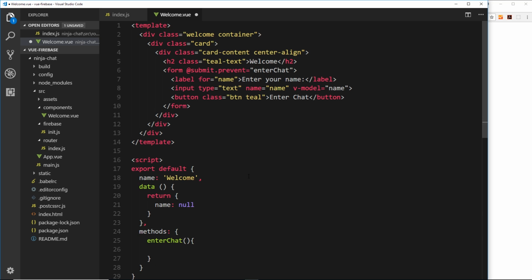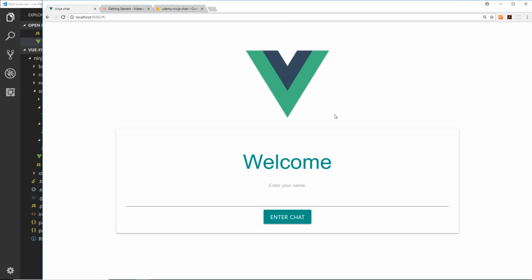Okay, so in here, what do we want to do? Well, eventually we want to take them to the chat screen, the chat component, so redirect them, and we also want to pass through the name that they've entered right here, which will be stored on this object. But for now, all we'll do is console.log the name that they've entered into that field. So console.log, and we'll say this.name. Okay, so if we save this now and go to the browser, we should see this welcome screen.